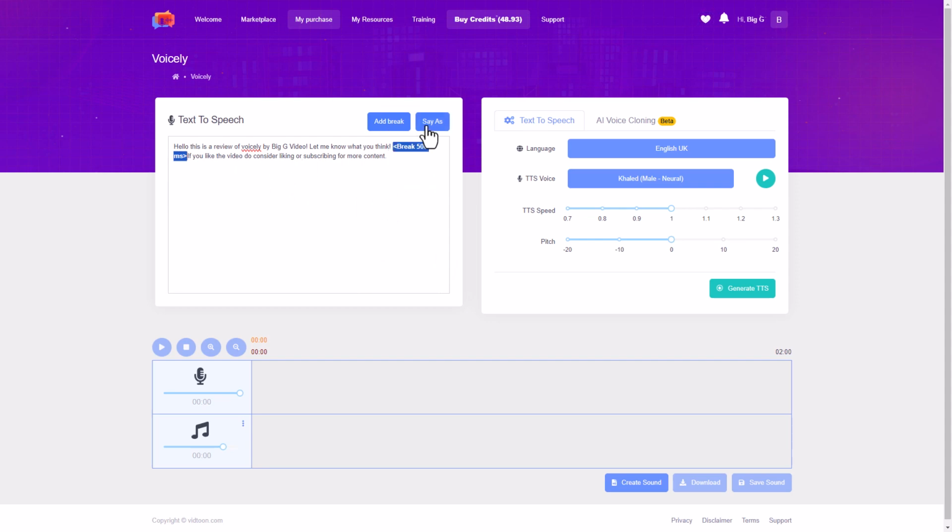And I can also do say as, and I can change it to fraction or verbatim or ordinal or cardinal. So let's say I want to do 0800. If I select that and click on say as, and I'm going to pick telephone, it will say 0800 instead of say 800 or 0800. So I can preview, but I'm not going to because I'm just going to go and click generate TTS.